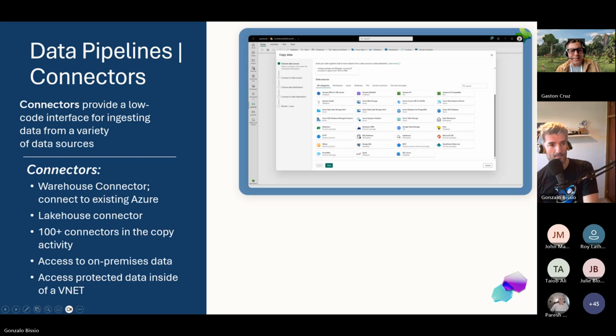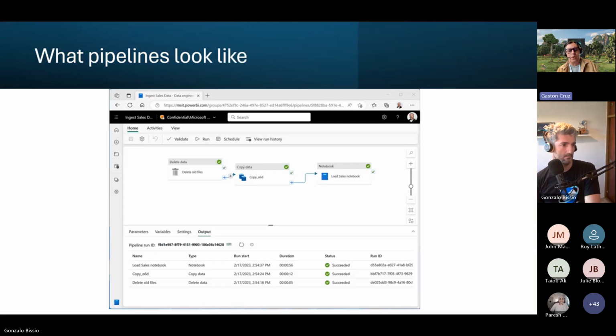And as I mentioned before, multiple connectors are available out of the box. You don't need to build connectors to access your data. Multiple connectors in terms of on-premises data and cloud data. This is exactly what a pipeline looks like. In this case, you can delete data, you can copy data, you have multiple copy assistant data, so you don't need to really go into a pro code environment.